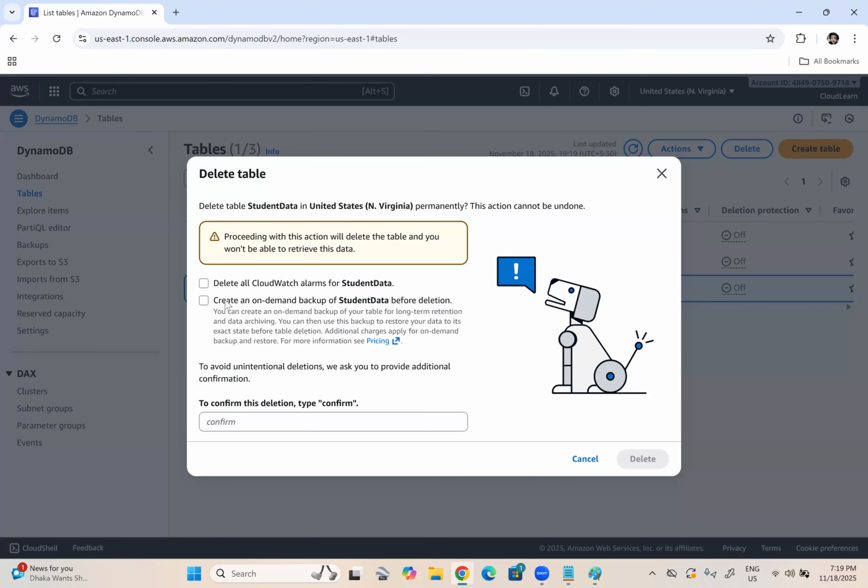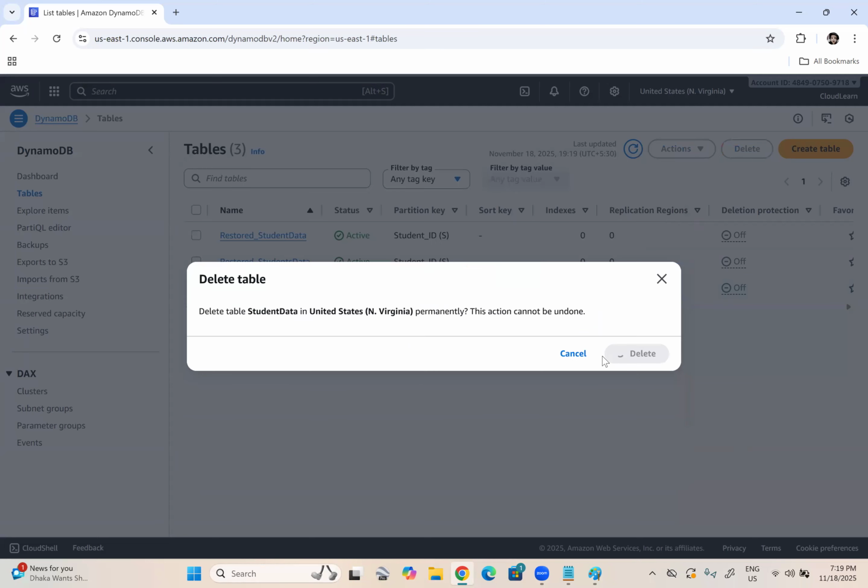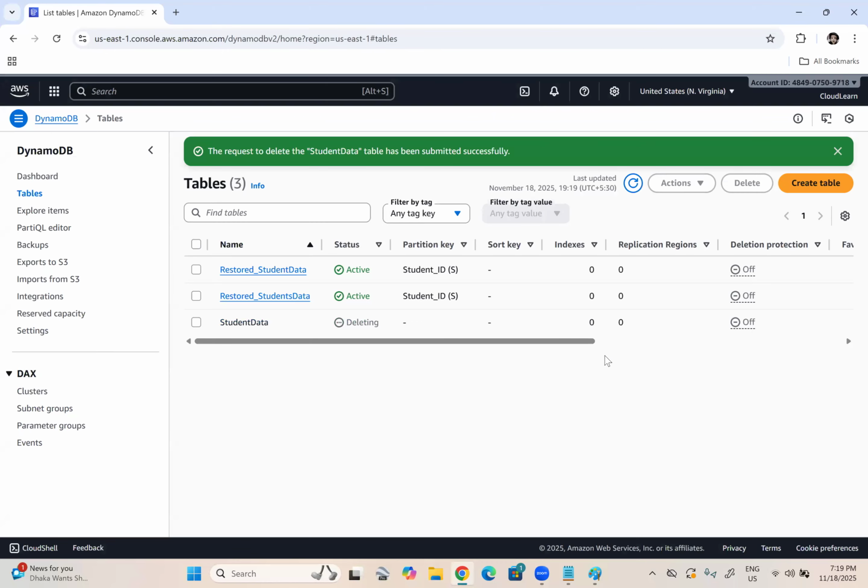I want to delete all alarms and everything. I don't want to create any on-demand backup. You might have a question: why is there a CloudWatch alarm? We haven't created it, right? The reason is we configured auto scaling. Auto scaling means whenever the existing resources are utilized by 80%, the capacity will be automatically increased. How will it monitor? It has to be monitored, right? That's with the help of the CloudWatch service. Going forward, we will see that CloudWatch service also.